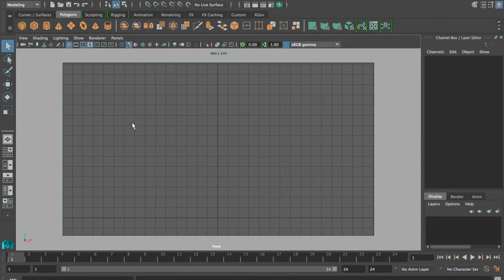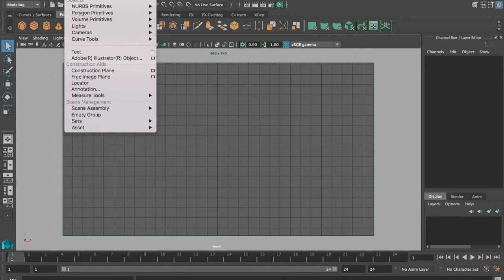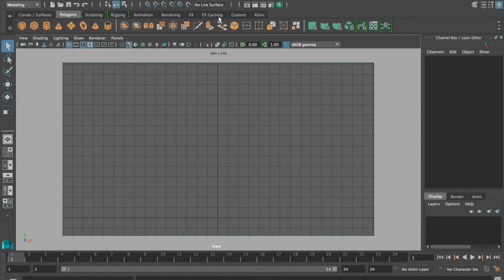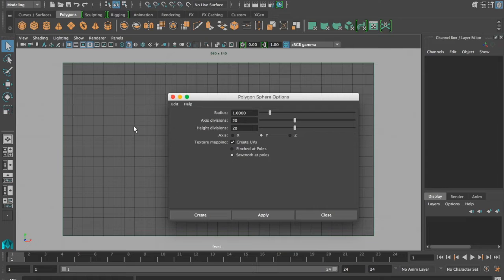All right. We're going to go ahead and create our ball. We will go up to Create, pick Polygon Primitives. Make sure that interactive creation is not checked. If it was checked, go ahead and uncheck it. Then we're going to pick Sphere, and then we're going to pick this little box across from it. That gives us some settings that we can change. We're going to set the radius at 2.5, so just type that in the box, and then pick Create.